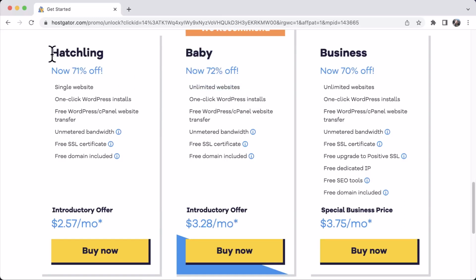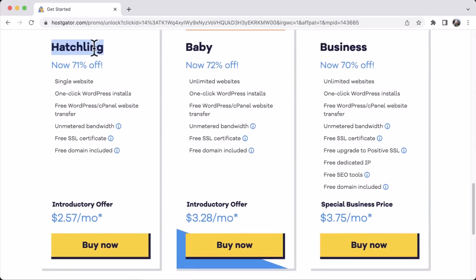But with the hatchling plan, you can only have one website. But because most people are only starting off with one website anyways, I recommend getting the hatchling plan, and then you can always upgrade later. Unless you know for sure you already have two websites that you want to make, then you'd use a baby plan. But really the hatchling plan is everything that most people need.